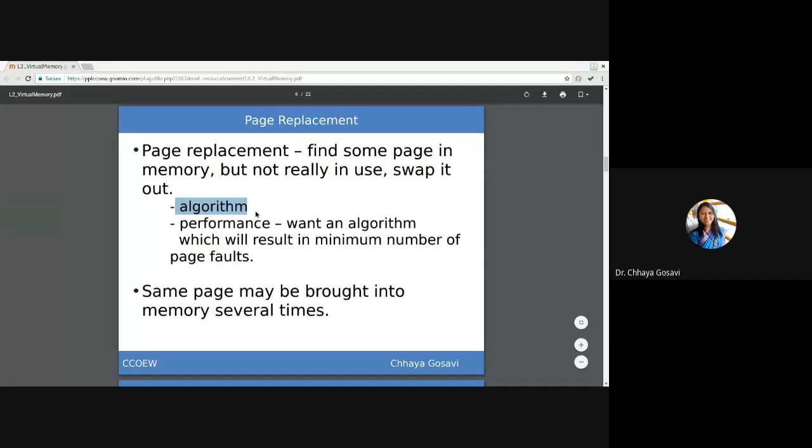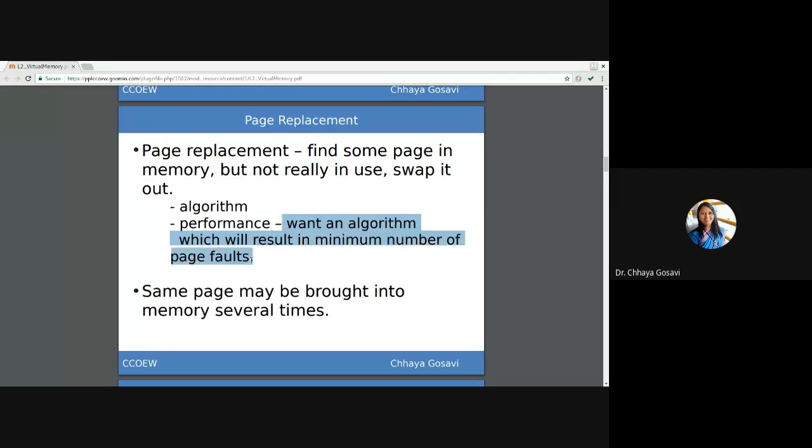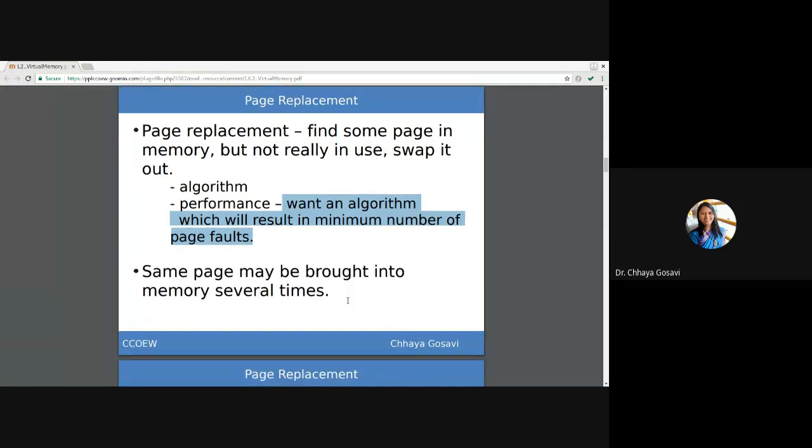We are going to study 3 page replacement algorithms. The performance of an algorithm is decided by page faults. We want an algorithm which results in the minimum number of page faults. We have to decrease the number of page faults, because some pages may be brought into main memory several times as per their reference.